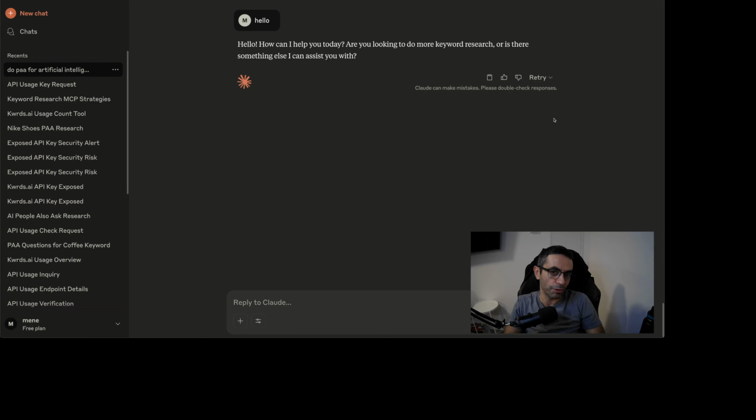I'm going to demonstrate the Keywords AI MCP server and how you can configure it with your favorite MCP client. In this case, I'm going to show you the Claude MCP client, but you can configure it with whatever you prefer, whether Cursor or ChatGPT. Any MCP compatible client can be configured quite easily.